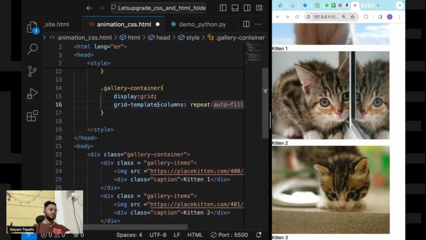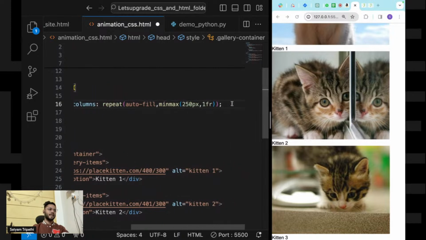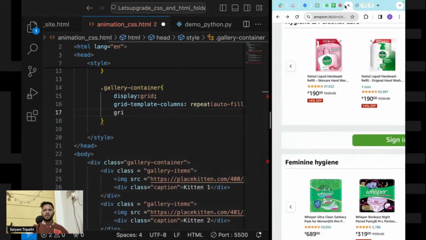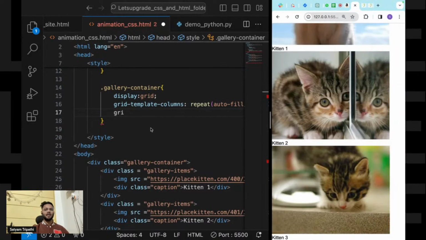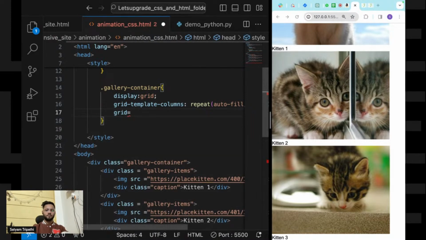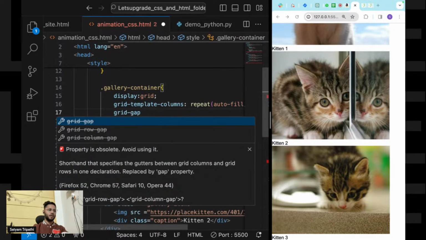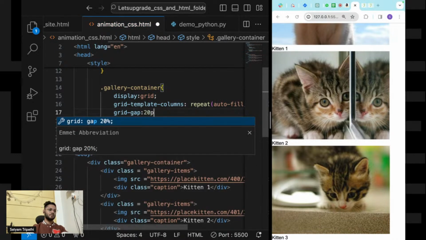Okay. Now the next thing that I'll add is grid gap. What does that mean? Let us say this is the product and this is the second product. You'll be able to see there is a gap between these things. So the same gap we'll add over here. So grid gap I'll use over here, and that is going to be 20 pixels.